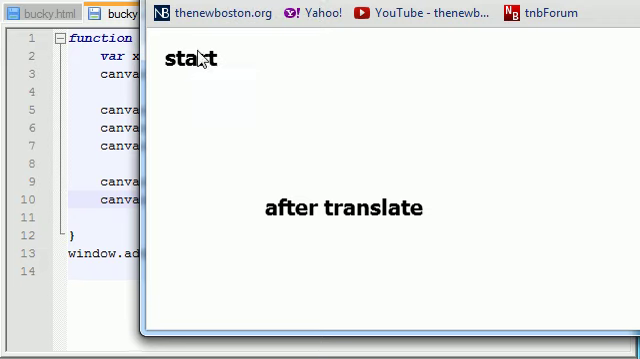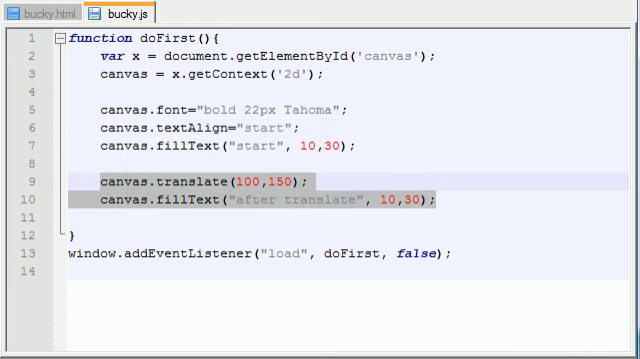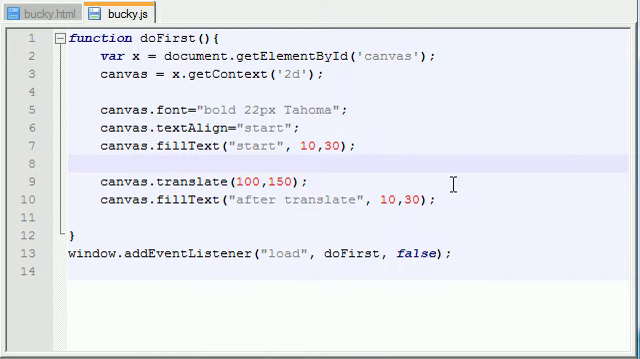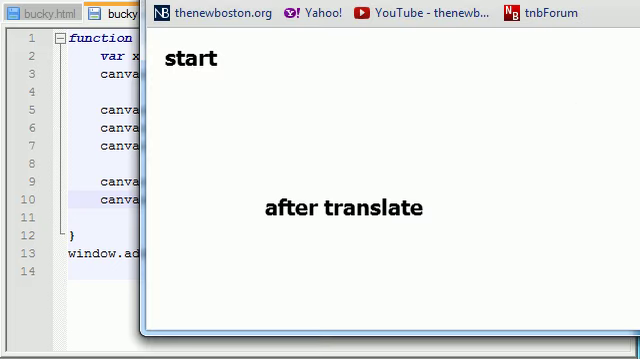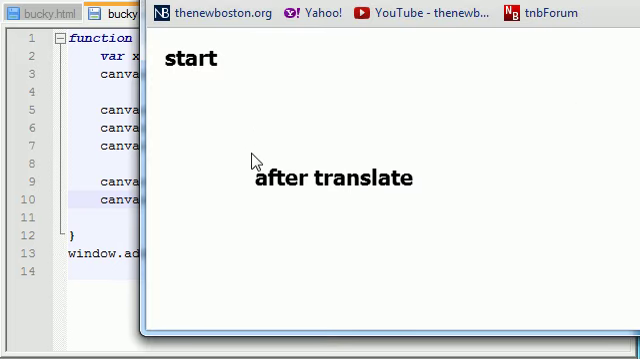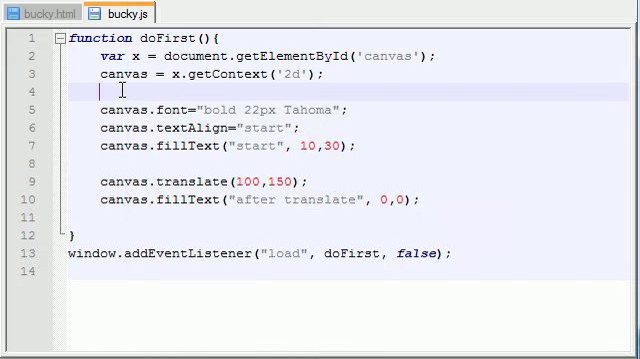My start is right here where it was, but my translate, this little piece after translate, the text is now down here. So even though we're writing both the text at 10, 30, let me just go ahead and actually change this to 0, 0. So now whenever you write something at 0, 0, it's in the very top leftmost corner. So check it out. The canvas is like right around here. I know you guys can't see the border of it, but basically we took the entire canvas and moved it over 100 and down 150, and that's this point right here. So that is how you translate or move a canvas.